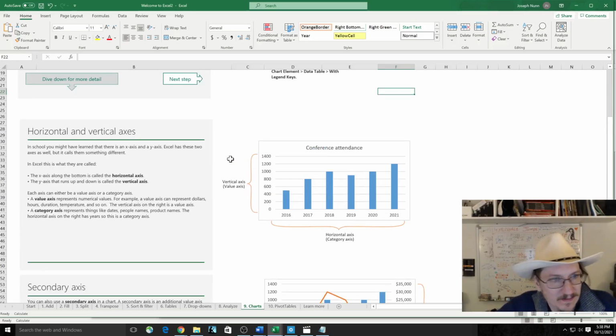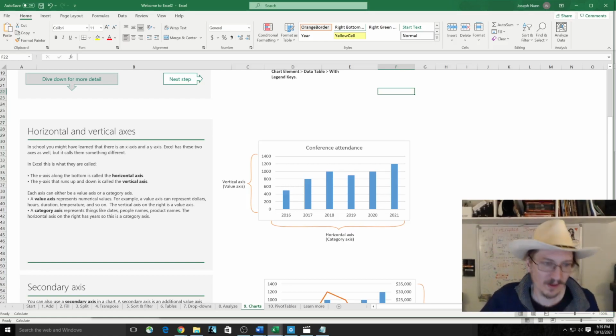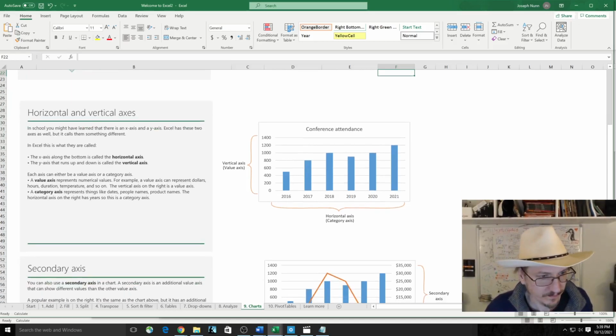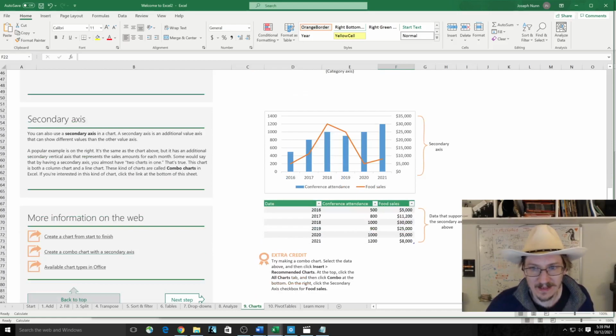Okay, the vertical axis and horizontal axis. Each axis can be a value or category. Category could be things like days of the week. A value axis will be the real value of your number. You have a secondary axis, which in this case is not the y-axis, it's the second y-axis over here. Typically, you'll use another signifier, in this case, this line graph. This is a combo chart.